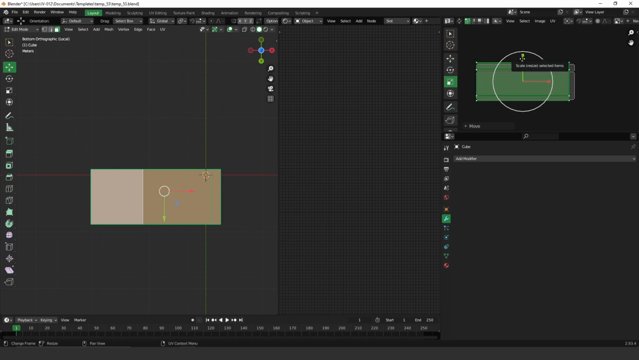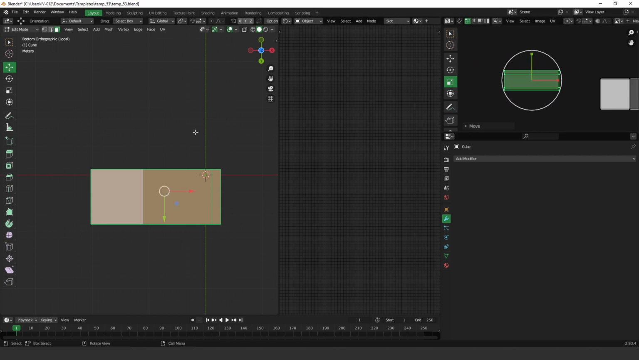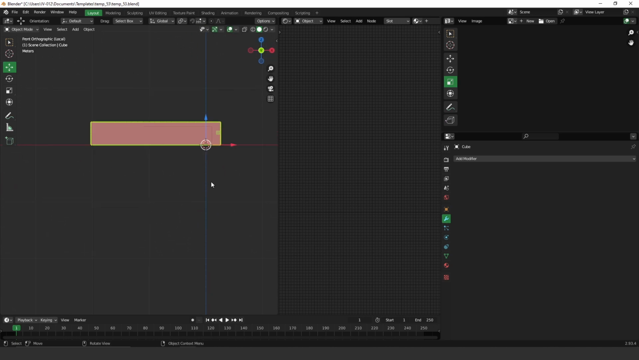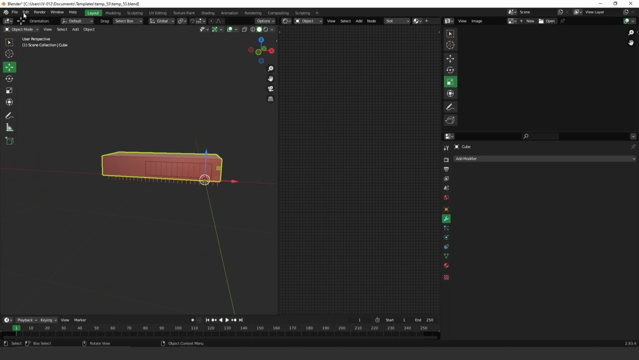Okay, I think we are good to go. Don't need more than that. Perfect. So let's take a look at our house, unhide everything. Yeah, perfect, looks really nice.